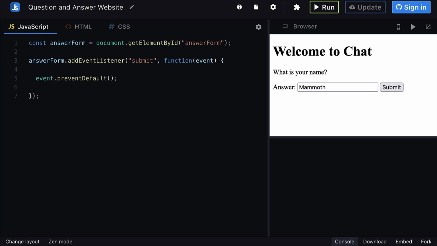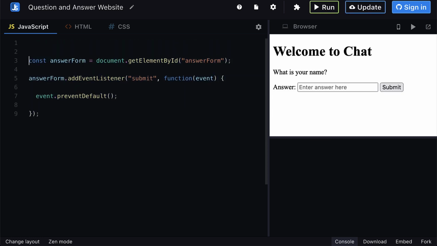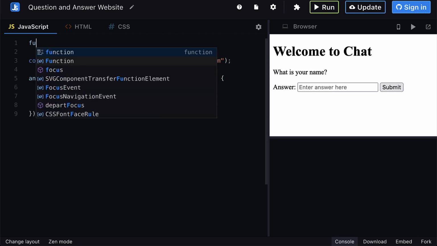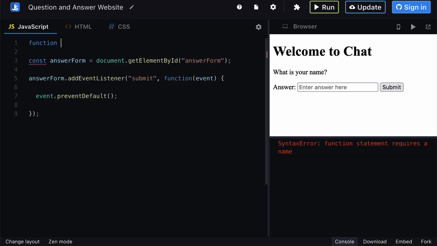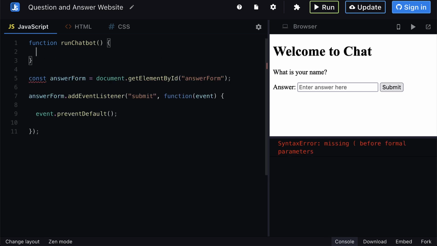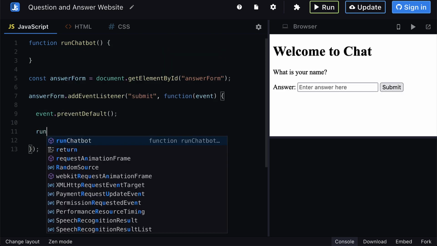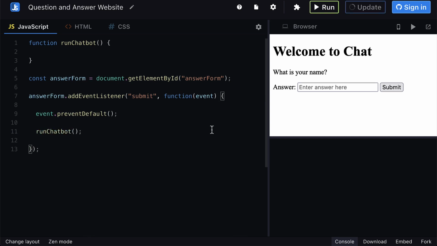So I'm going to create a new function for the chatbot. For that, I'm going to create the function before it's called, so that way it's ready to be used. We can use the keyword function to create a new function, and we will call the function run chatbot. This is the function definition. We're going to call this function when the answer form is submitted. We will call run chatbot to do its job.